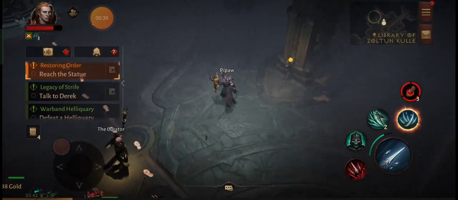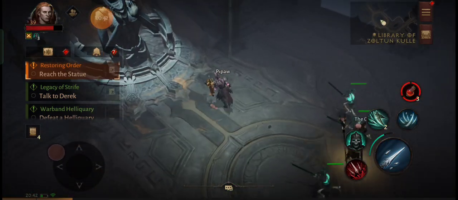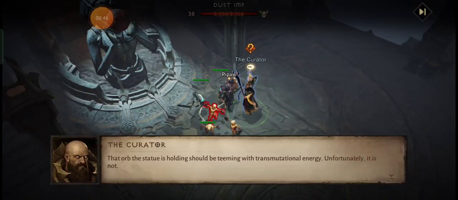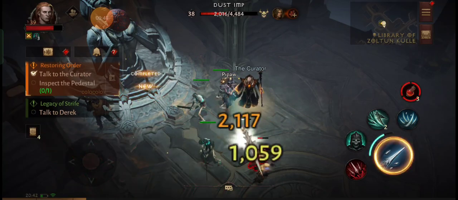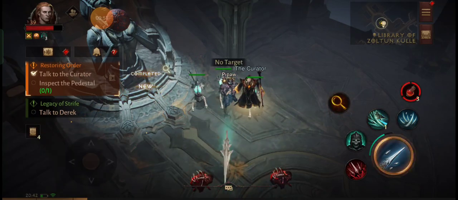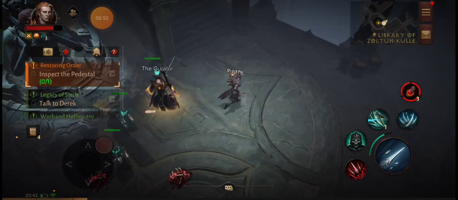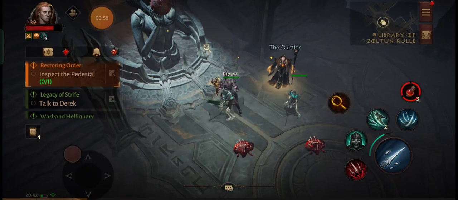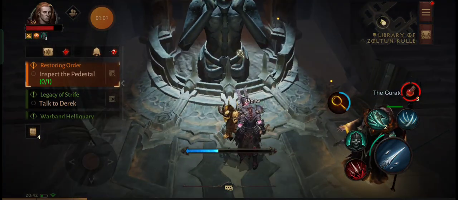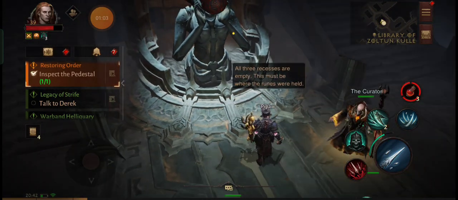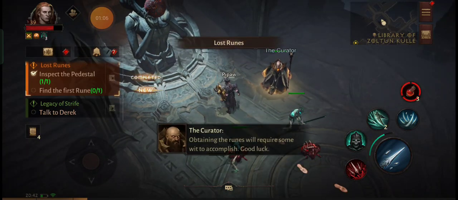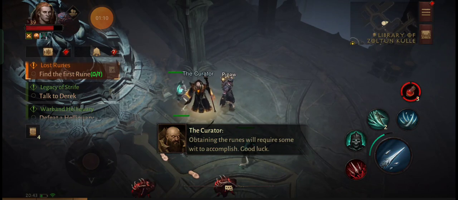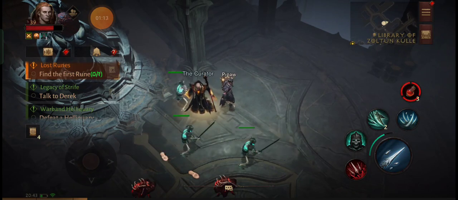Okay, and now you need to follow the path or the navigation, and you can also talk to the curator for the next quest, and now you can inspect the pedestal for the next quest. Okay, and all you need to do is click here like this, and now you already finished inspecting the pedestal, and you need to find the first ruin. So here it is.